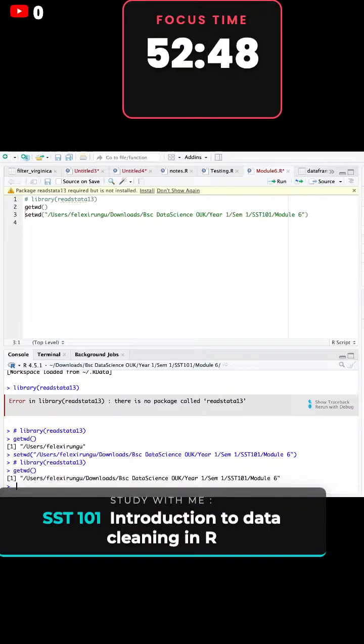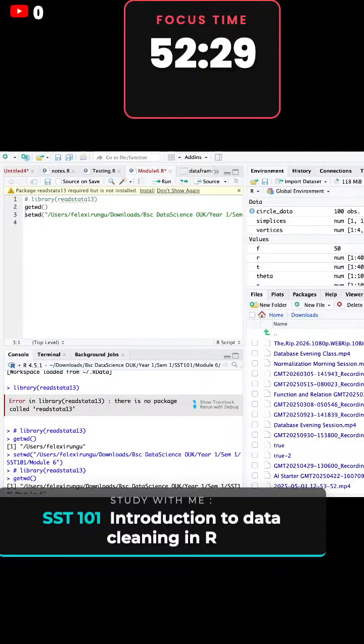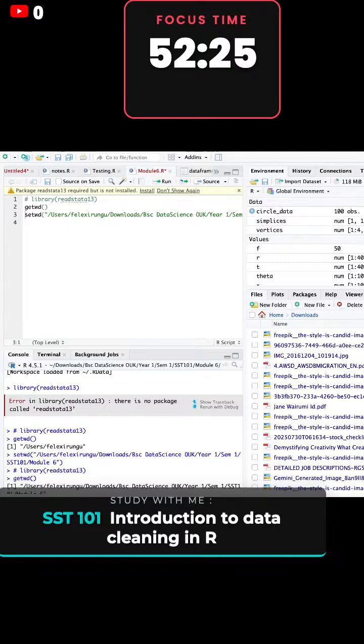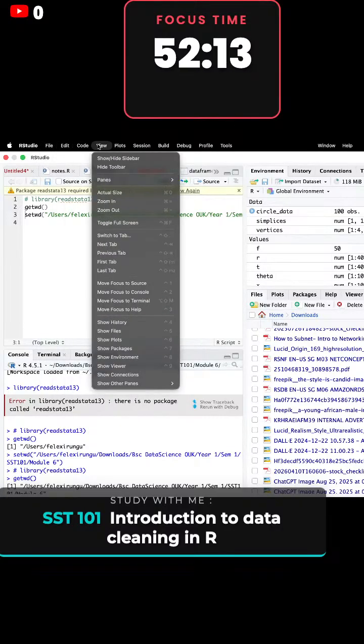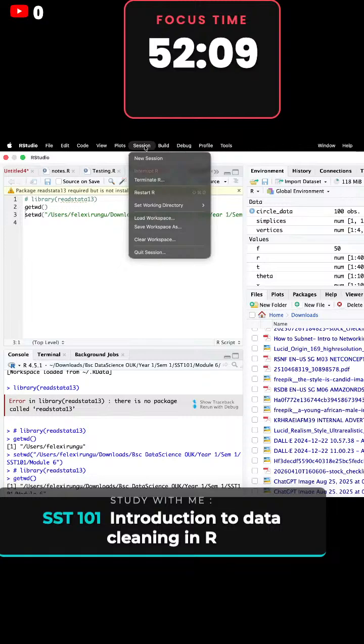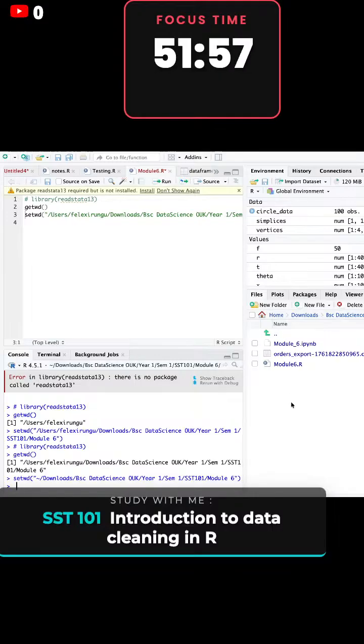Also, let me show you another method. Here, you go to Session, then Set Working Directory, then you press Choose Directory, and you can set the working directory, and it is shown here. So those are the two methods.